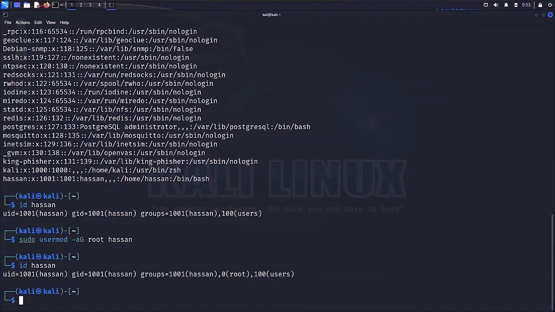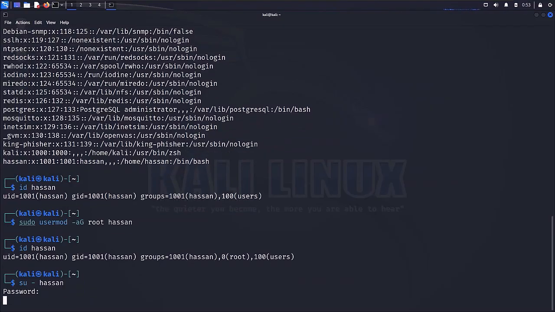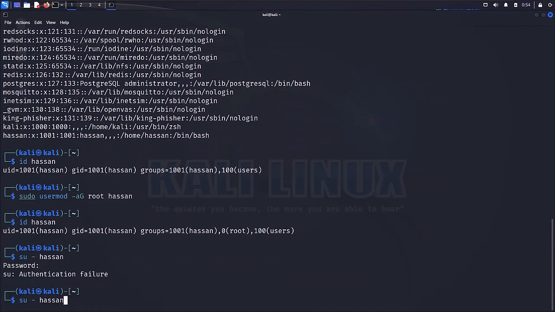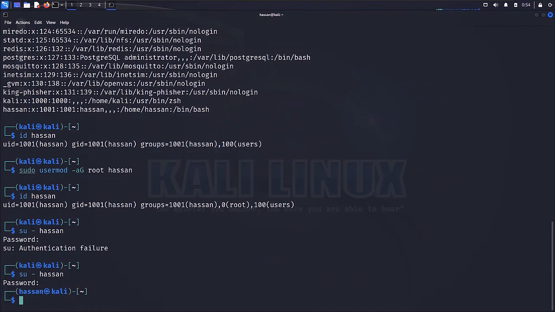To switch to the newly created user, use the command su - username. Provide the password, and we are now logged in with the newly created user.